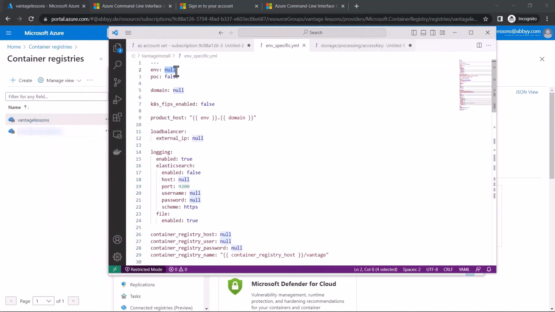First, env is a subdomain. For me, it's training. My installed Vantage address will be training.abby.com. The next parameter is POC. Literally, it stands for Proof of Concept, and in Vantage, it is used to indicate the without high availability configuration. I'm changing this parameter to true because I'm installing no HA Vantage.